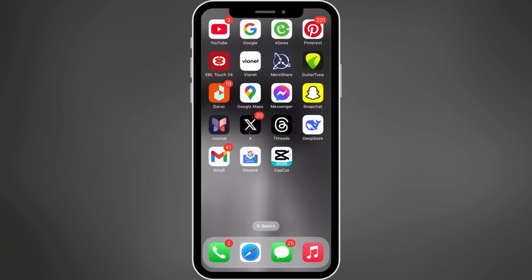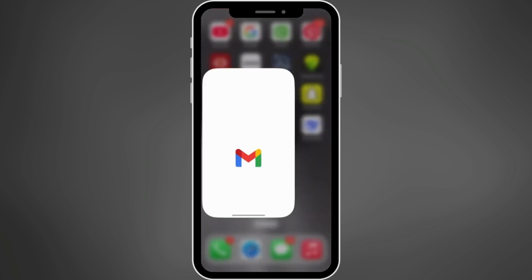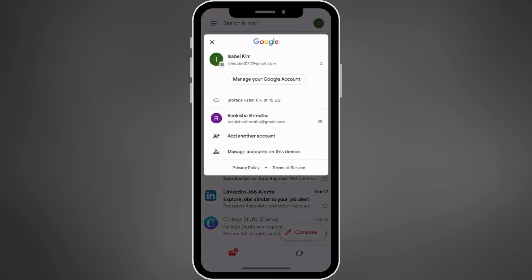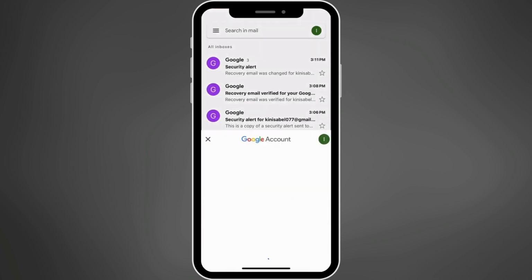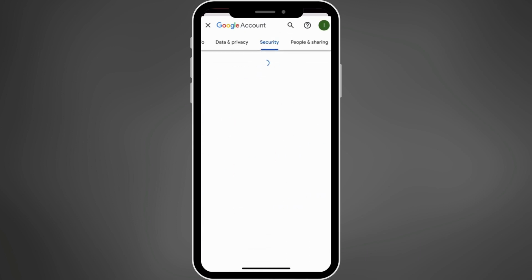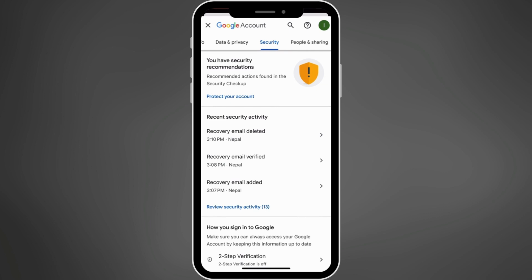Let's jump in. First, open up the Gmail app. Once you are in, tap on your profile icon at the top right corner. Now tap on Manage your Google account. In your Google settings, swipe to the Security tab and tap on it. This is where you'll find all your security settings.